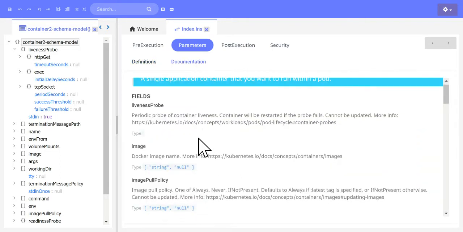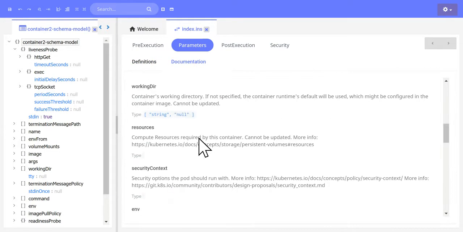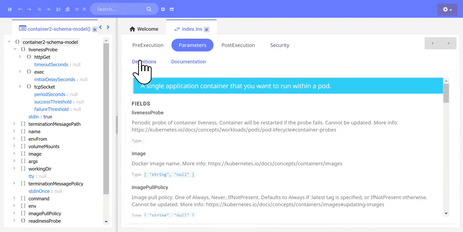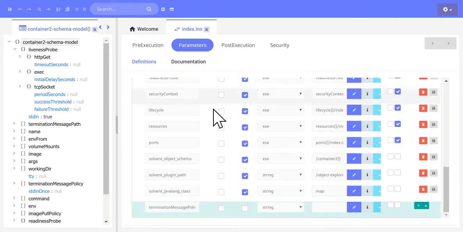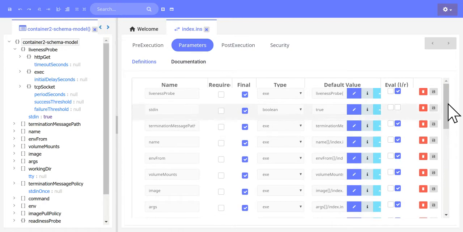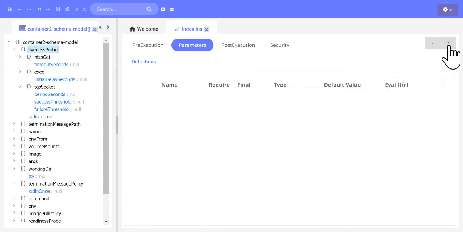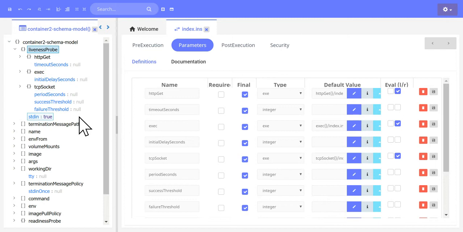It does give you documentation, so you can actually view in context the documentation associated with various Kubernetes objects. You can go back and forth and go through this whole tree.